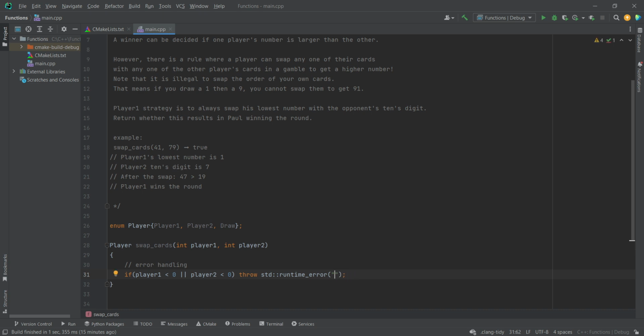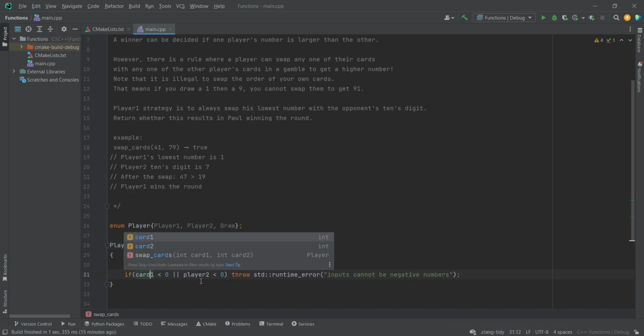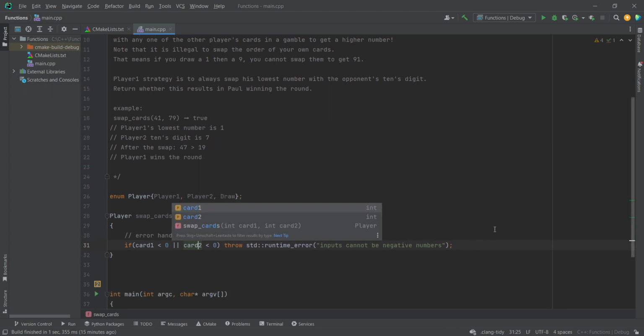So what message can we write here? We can write something like inputs cannot be negative numbers. Okay, so I think we should change the names here. We can call this one card 1, I think that's more convenient. Card 1 here and card 2. Also here card 1, and here card 2. I think that's more convenient and more explanatory.